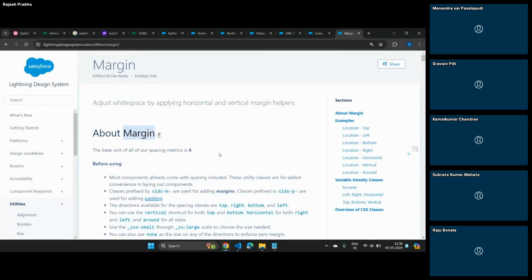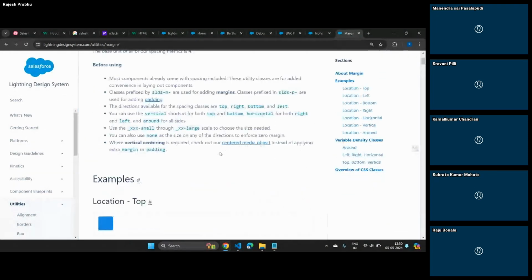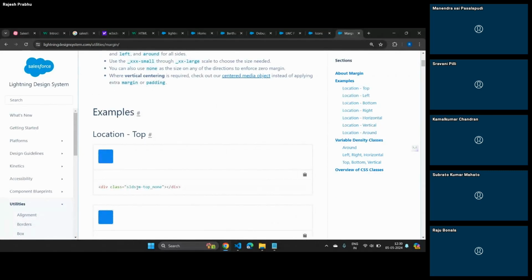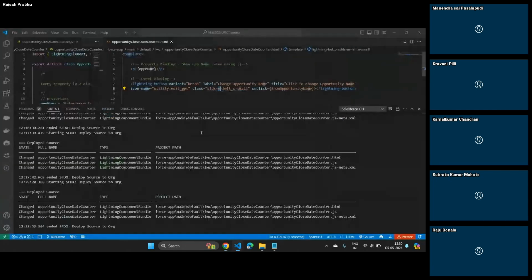You can see this, right? It's margin, and you will find how to use it. This is what we have used, -M. So basically, you are just altering the margin. In this case, I said the left margin should be moved a bit. X small.